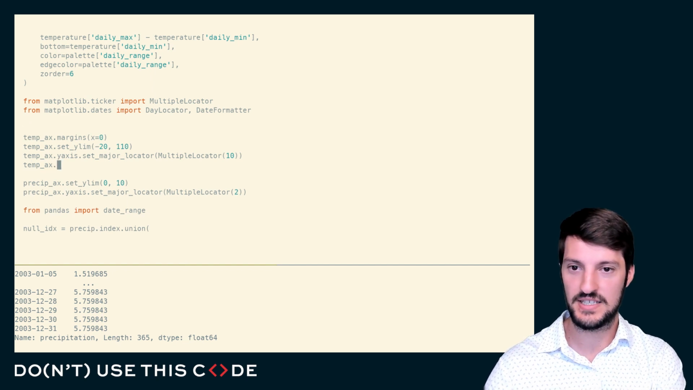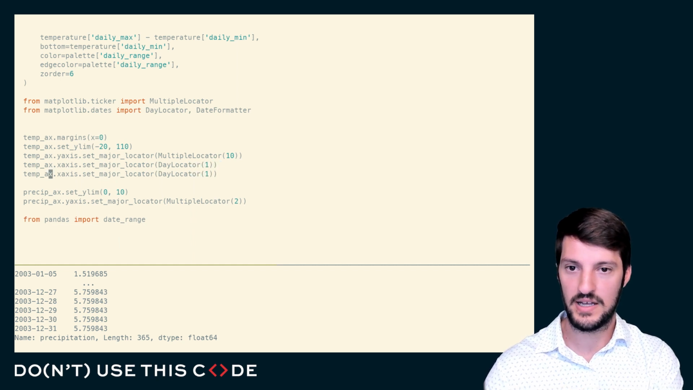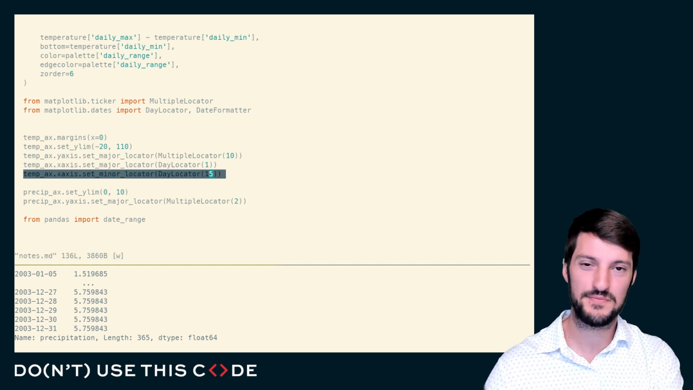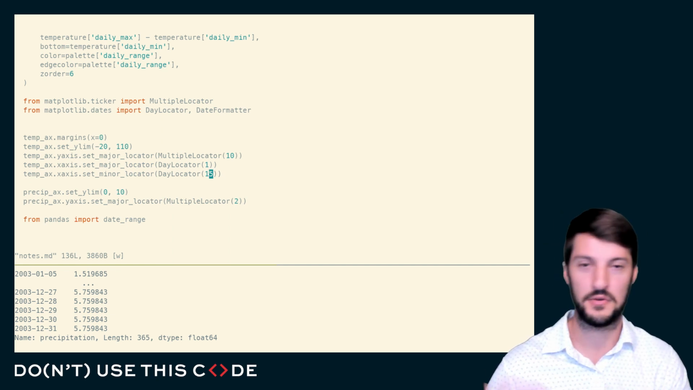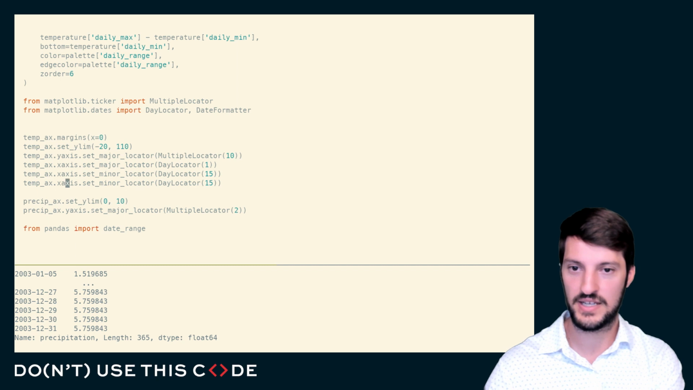So let's see if we can do this really quickly. So that should be my temp axes. Reach into the x-axis here, set major locator. This should be day locator. And we want it on the first day of every month. And then for our minor locator, we'll do 15. Not every month has 30, 31 days, it spans. But we'll just use 15 as a good estimate for where we want these labels to be. And then what I'll do here, x-axis set minor formatter. And this will be our date formatter. And I'll give this a %B. That just gets us the month name.